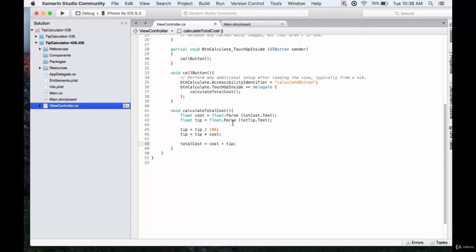We have the touch up inside function calling the call button function. The call button function will call the calculate total cost once it's pressed. So that's what this line is doing here, the button calculate.touchUpInside. And then that is going to call the calculate total cost function, which is going to take the input and figure out the tip and then calculate the total cost.